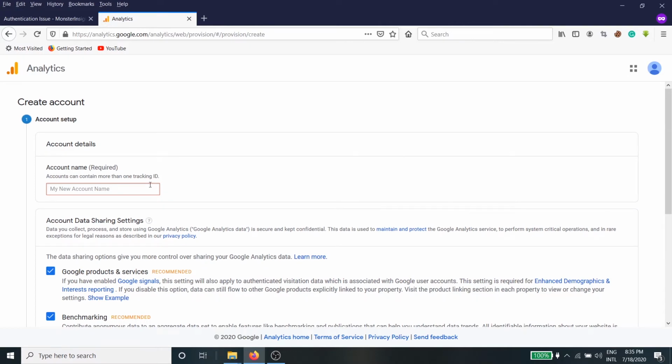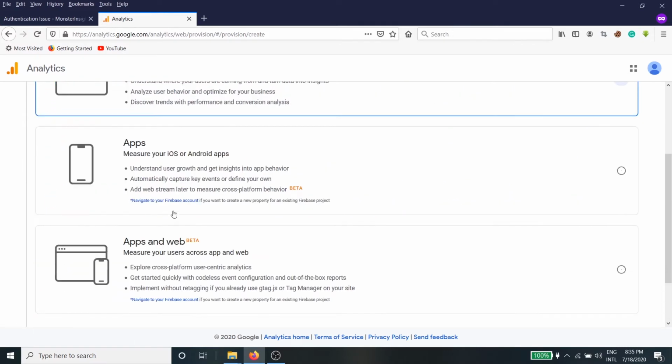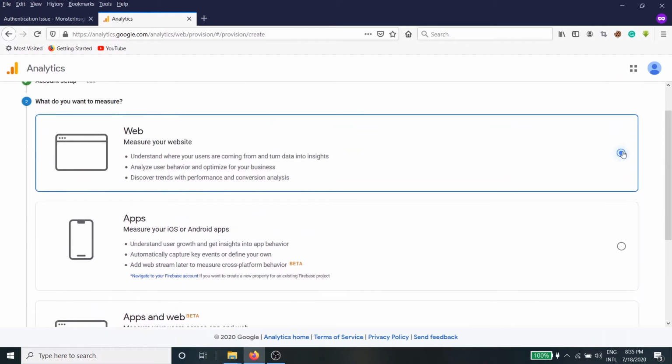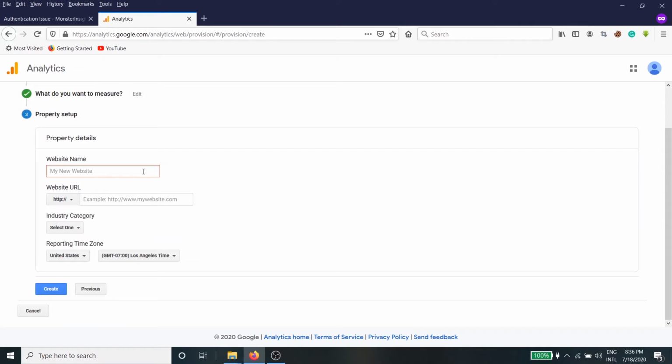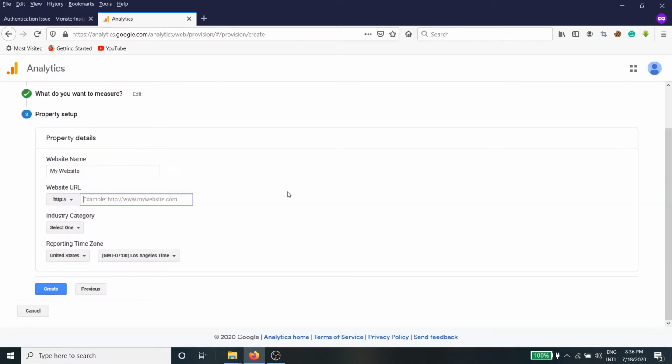Here type in the account name. This is pretty much just your account name. You don't need to type in your website, and click next. Yeah, we are going to be measuring the website, so make sure you choose that. Click next and type in your website name. This is just for analytics purposes, so just type in your website name. And the next is our website URL, so I'm just gonna quickly type in mine.